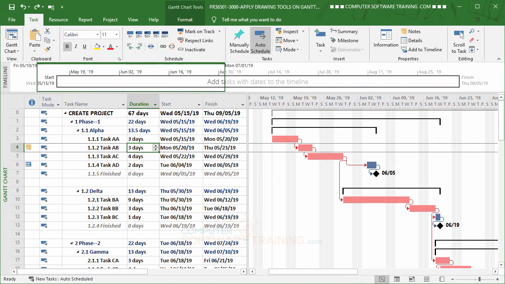Okay, well, speaking of formatting that we've been doing in the past, we have a set of tools here to do some drawing. They're very basic drawing tools. We can draw circles and lines and arrows. We can put text boxes in, and they can be used to highlight or point out certain areas of your project.